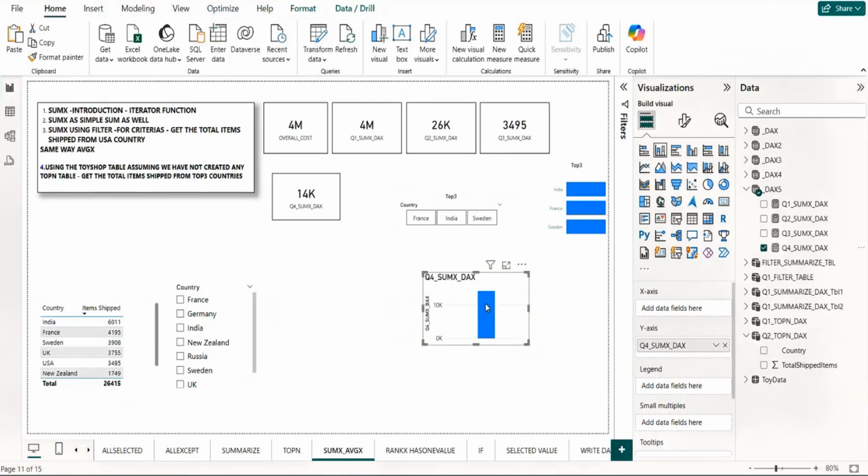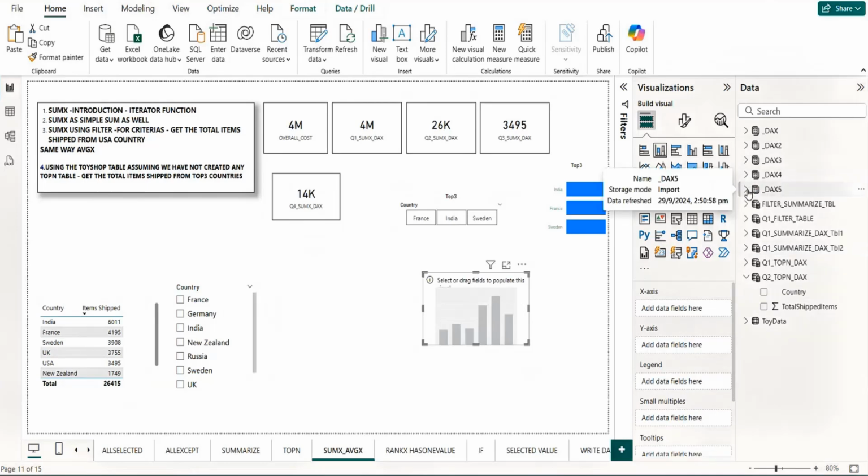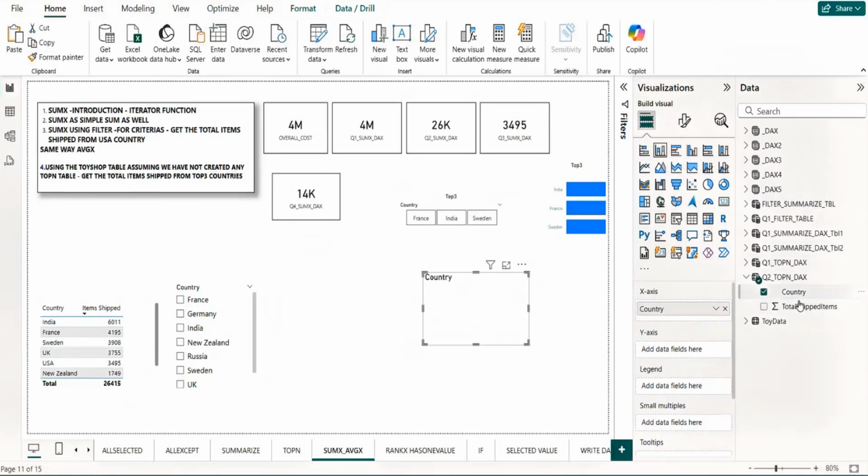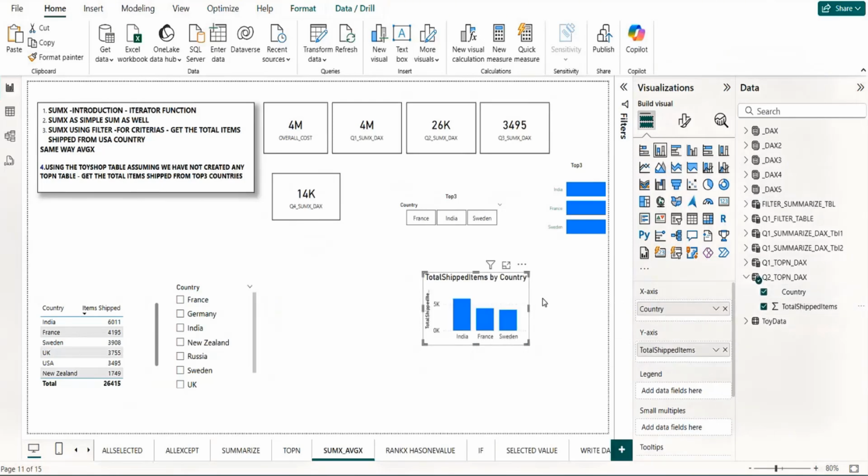Okay, so now basically it's giving the total, which is 14K, and that is what I don't need, because I need the countries, isn't it? So that is the challenge. Anyways, what I was telling you, I'll just put the country here. See that item shape, and no, it's not going to work.